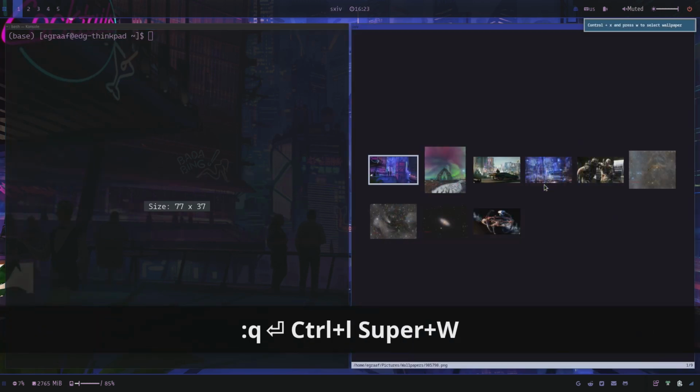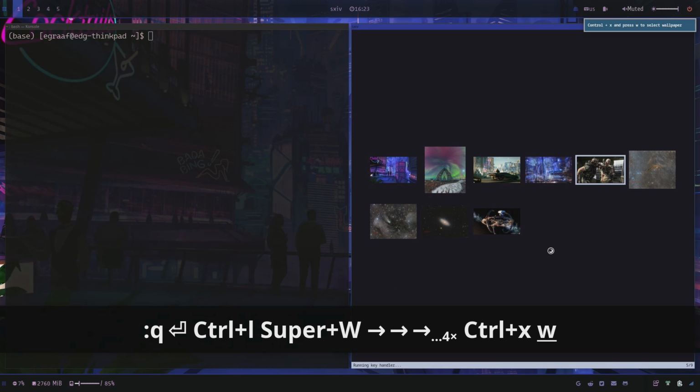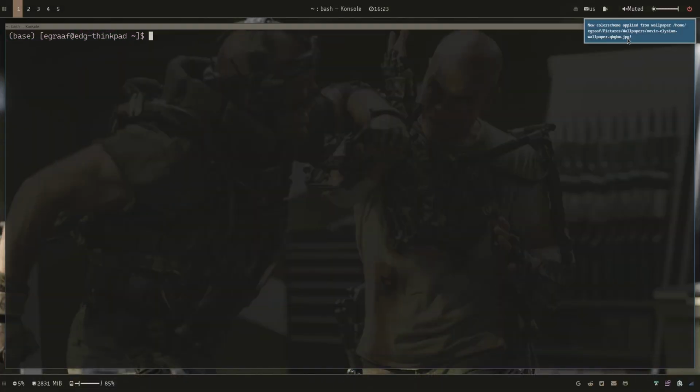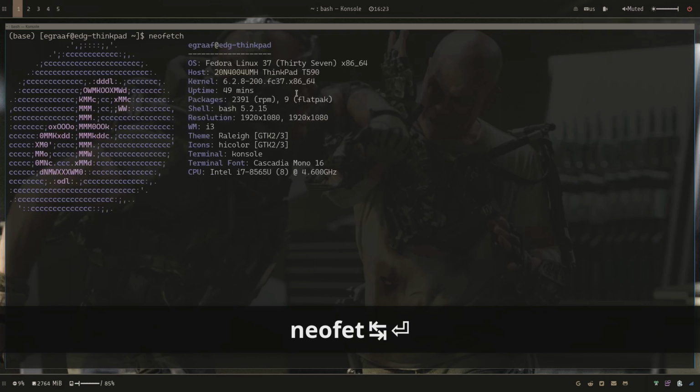So if I do that, you have this one, and let's see this one, for example, press Ctrl X and then W, and then you see stuff happening, and it applied it, and you see the new color scheme applied from the wallpaper, this one, and the color scheme is also applied to the console.